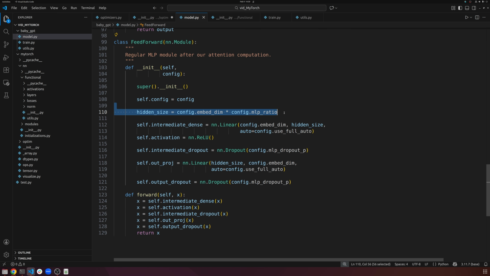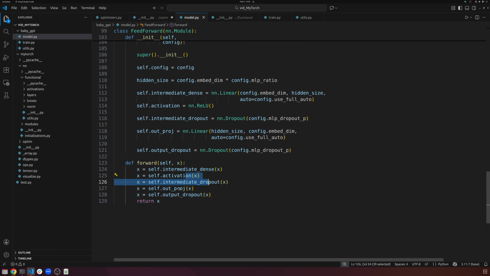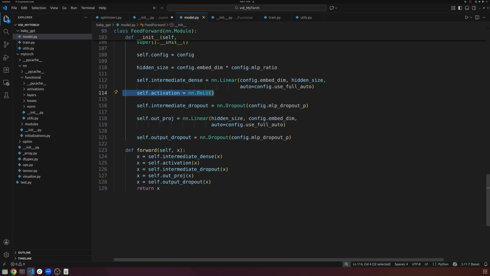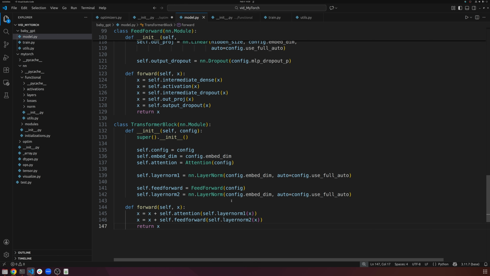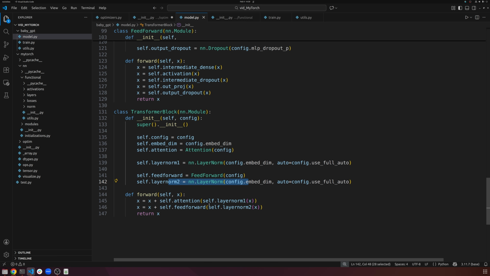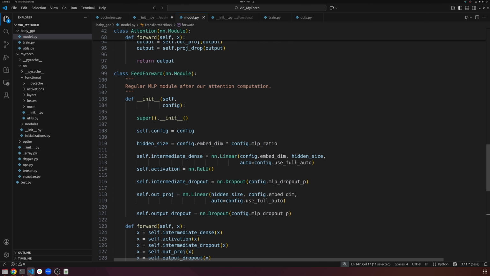Feed forward, very simple. It's just two linear layers that go from embed dim to hidden size, where hidden size is the embed dim times the ratio. And then again, go from hidden size down back to embed dim, and you have some dropouts scattered through there with a ReLU activation function. After that, our transformer block is just as simple, right? It's basically just an attention layer, our LayerNorm, that feed forward, and another LayerNorm. And we just do LayerNorm x attention with the residual connection. And we just do this twice with the other feed forward. LayerNorm x, residual connection, return x, and we're done. Very simple setup. Okay.